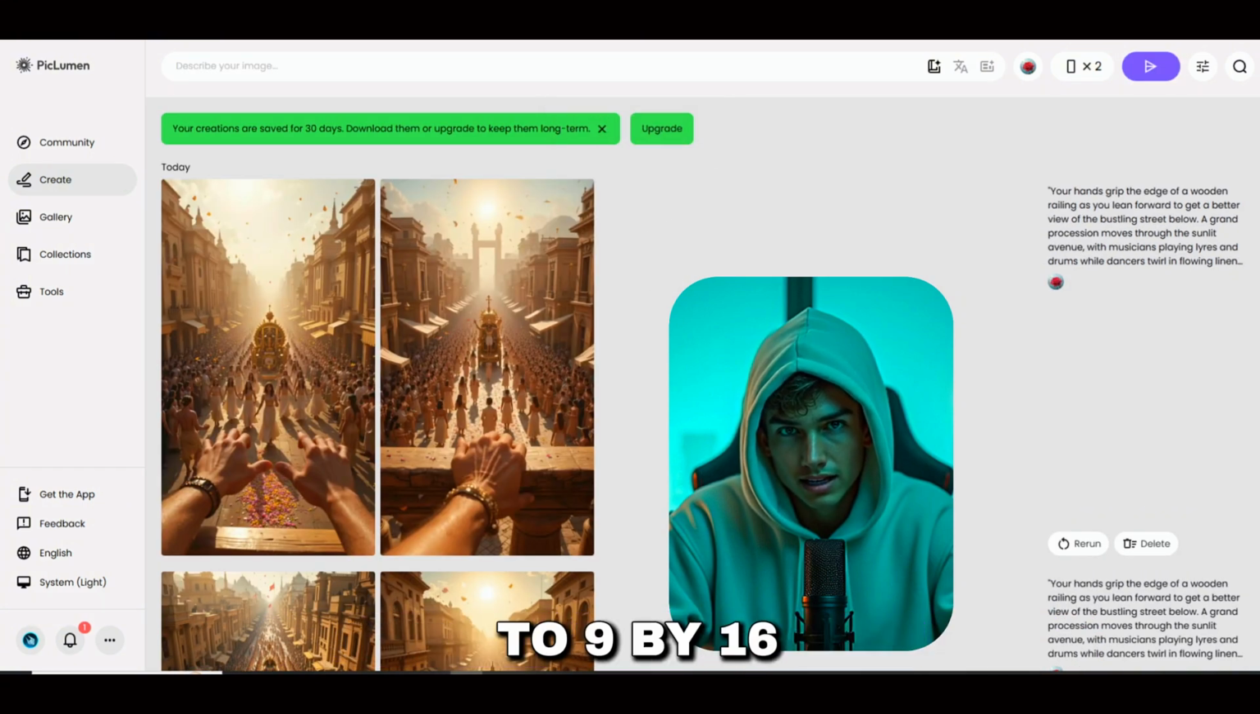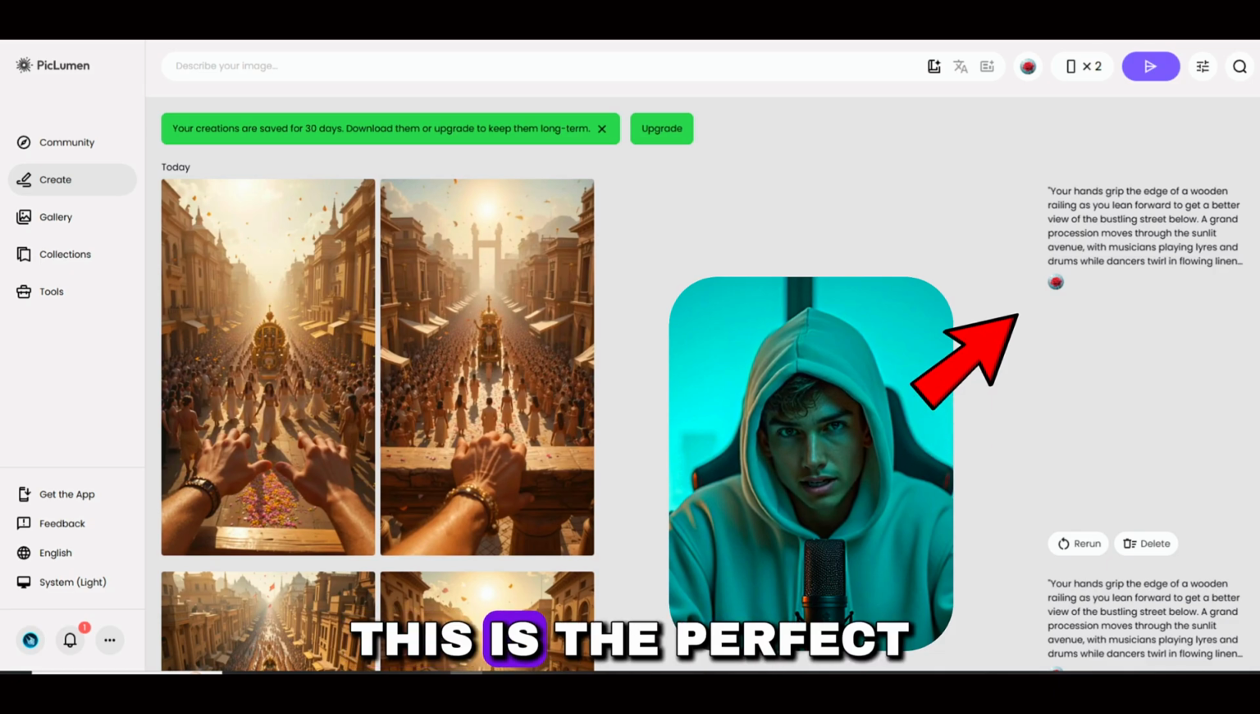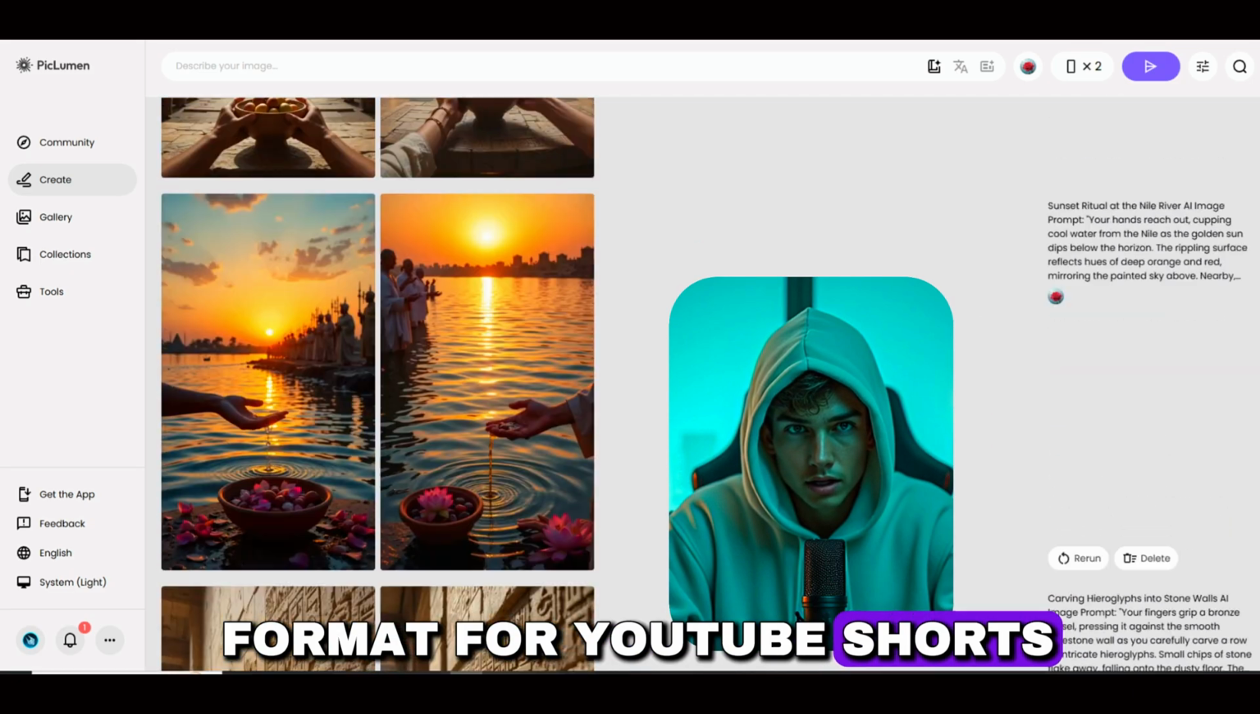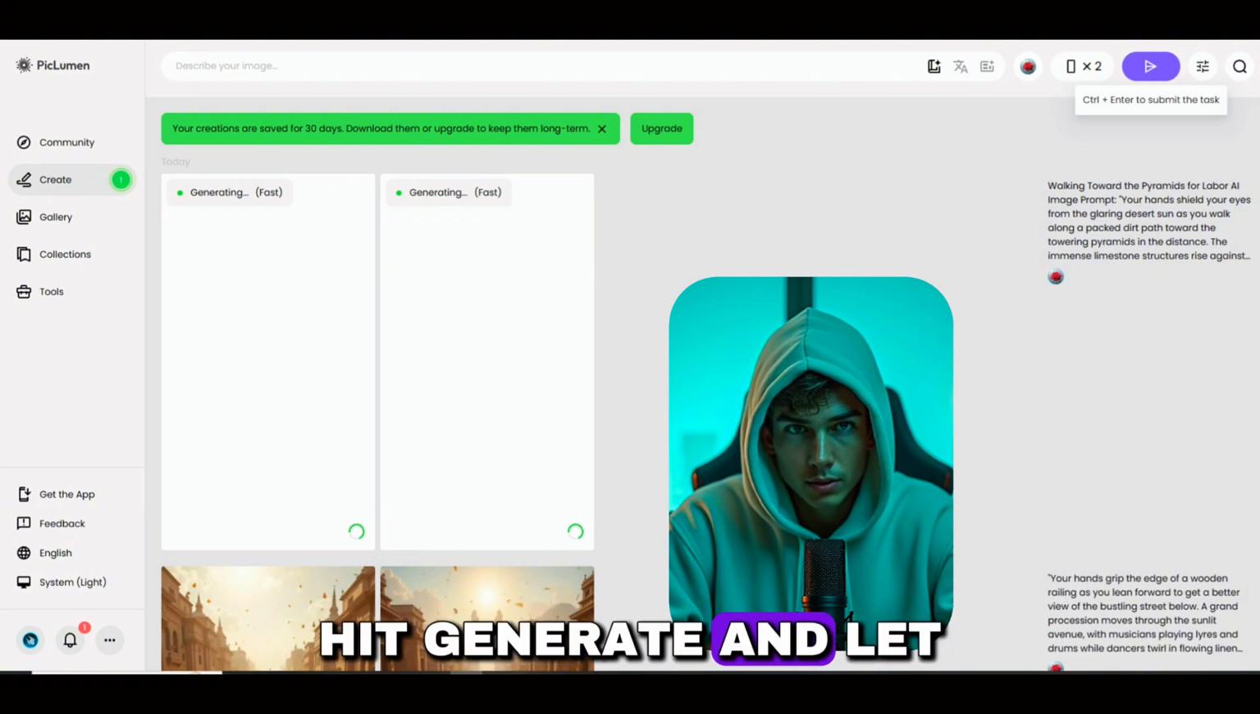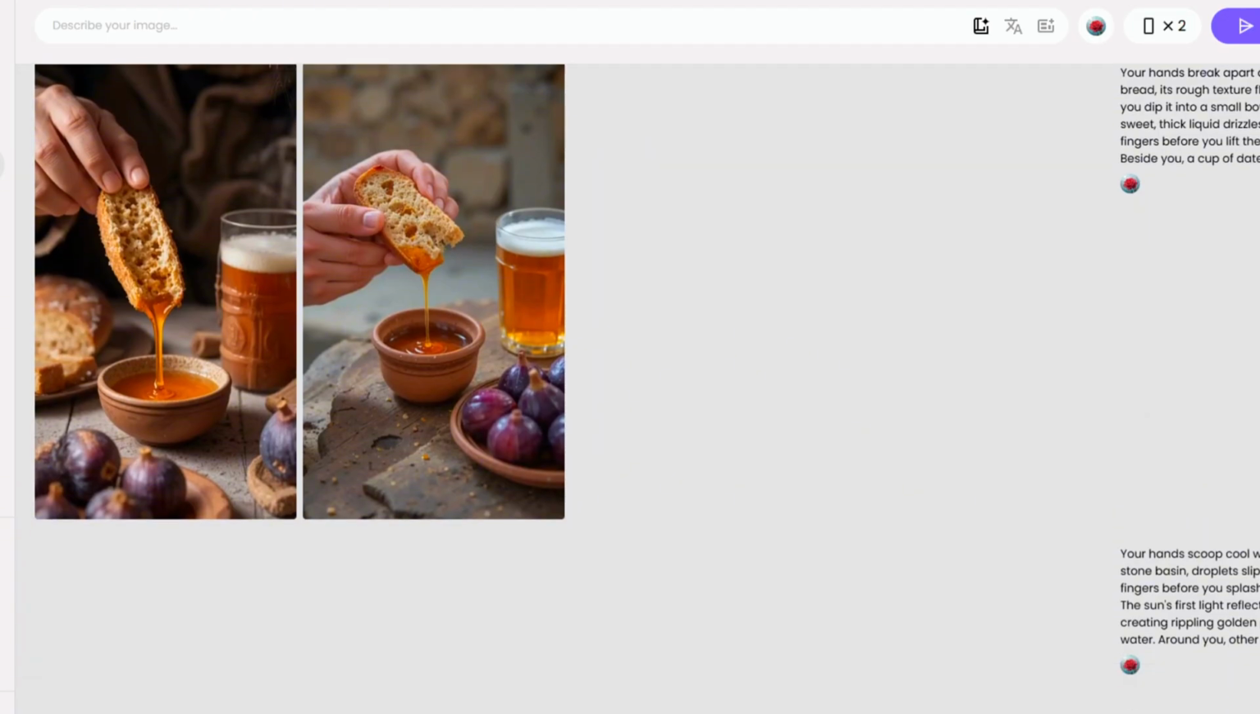Set the image ratio to 9:16. This is the perfect format for YouTube Shorts, TikTok, and Instagram Reels. Hit Generate and let the AI do its thing.